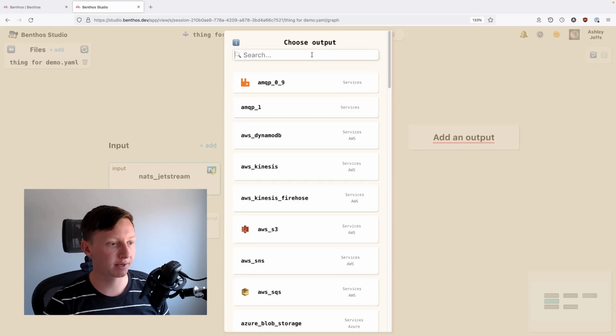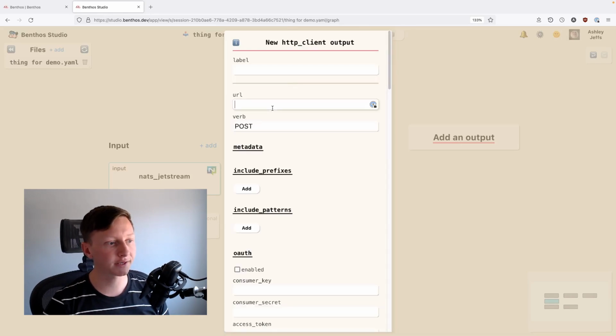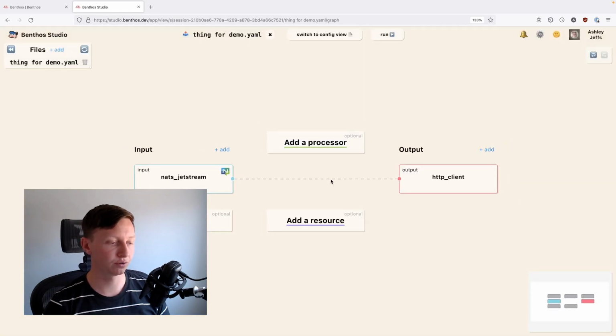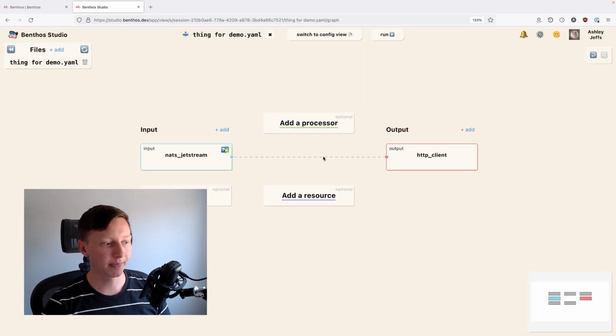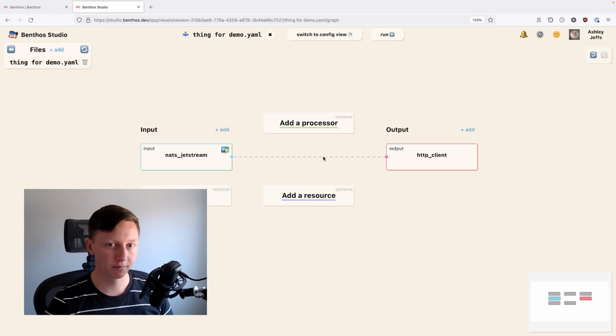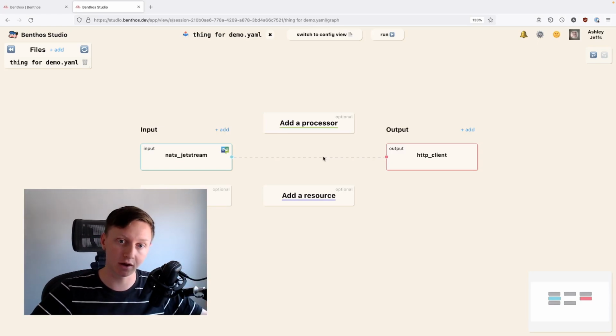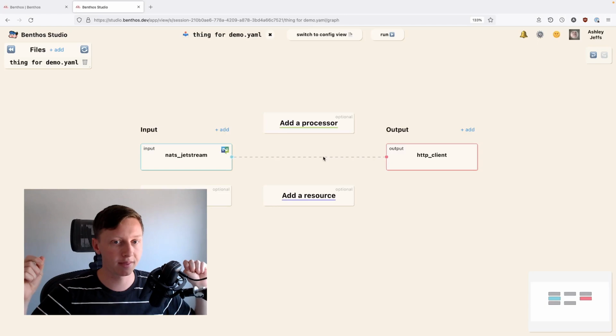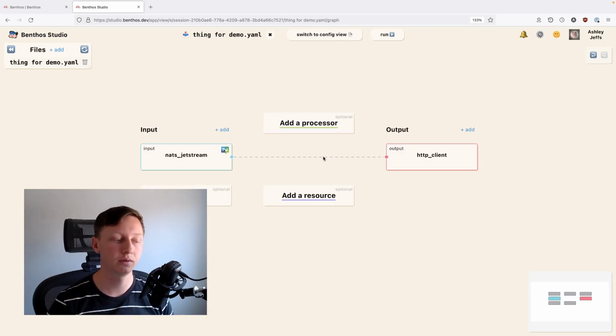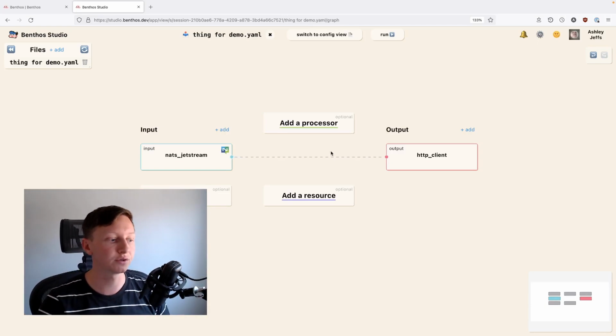I'm also going to add an output of my data. I'm just going to do an HTTP client here. And again, I'm just going to put in some placeholders. Once I have filled in all that stuff and added it, you'll see in the visual view here, in between the buttons for adding in more components, there's now this visualization of we've got an input, we've got an output. You can click those to change the configs. And then there's a little line showing you that data is flowing from one of these components to another.